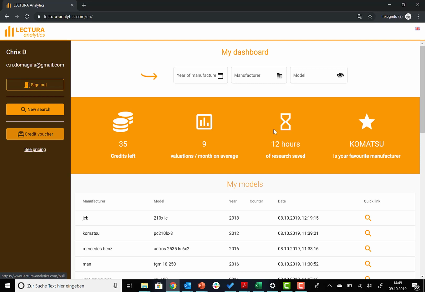Hours of research saved. We have created a comparable benchmark number of how long it would take you to actually search through a lot of listings manually, not having all the particular calculation power behind it, but make an impression on your own. And this is basically an indicator of how many hours you have saved. And last but not least, this is an indication of which manufacturer's products you're searching the most.